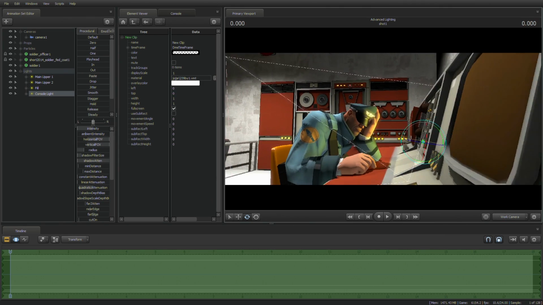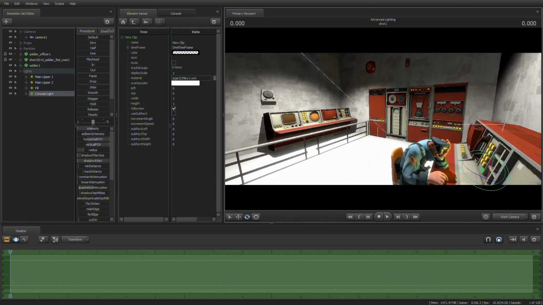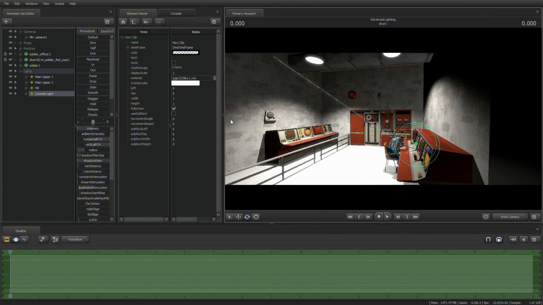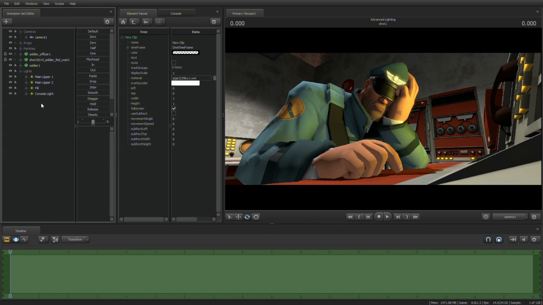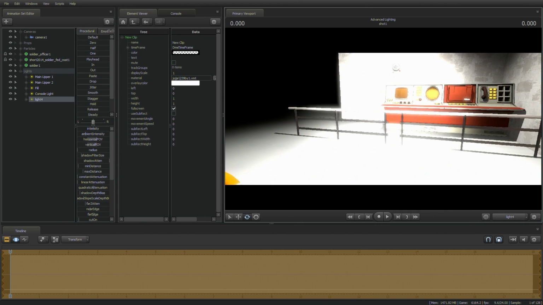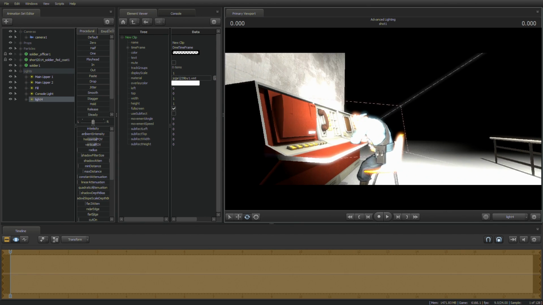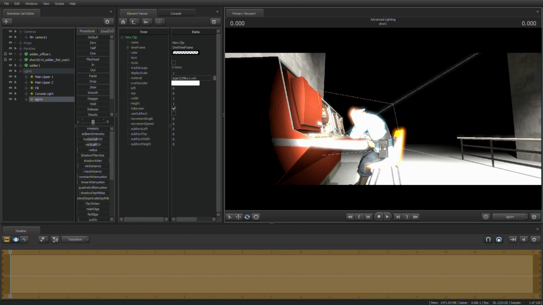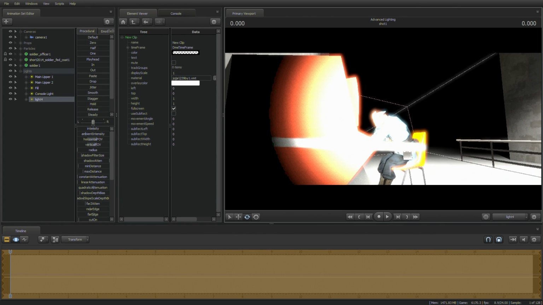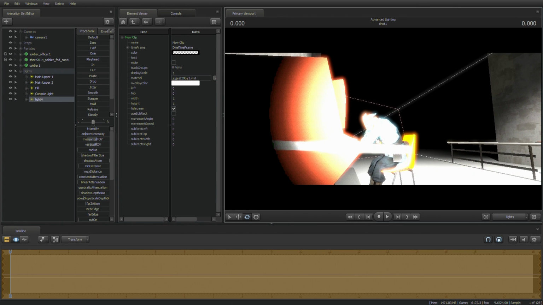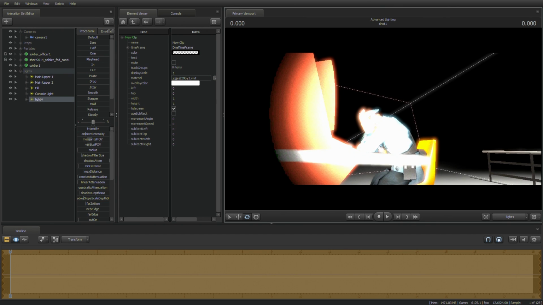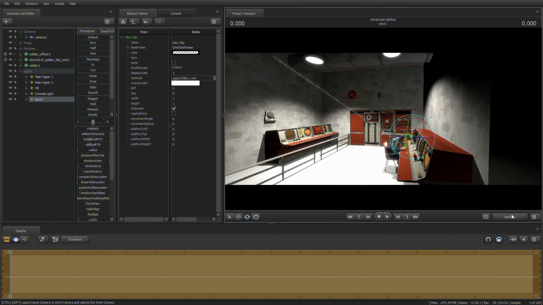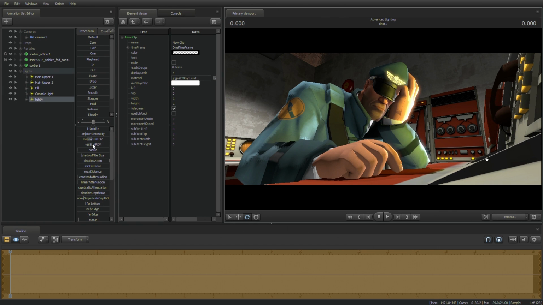Alright, now we have the main lights in our scene. I think maybe we should also add a rim light to the soldier to fill him out a little bit. And this rim light will actually be perfectly perpendicular to the desk so that it doesn't cast any light on the desk itself, so that only the soldier will be lit and not the console.